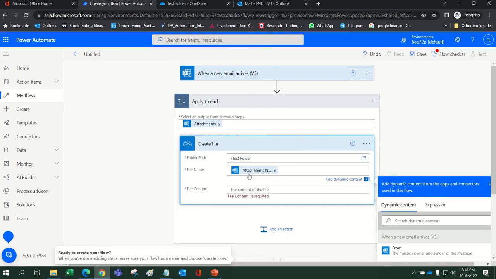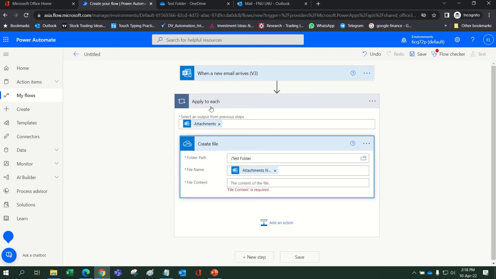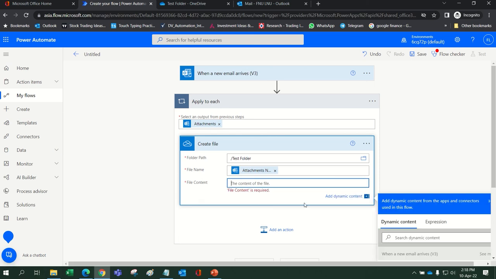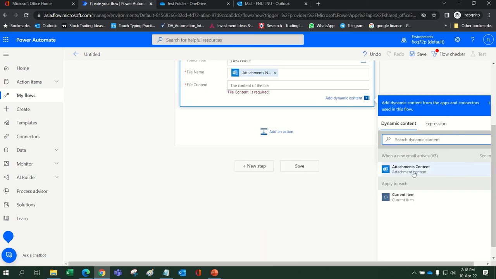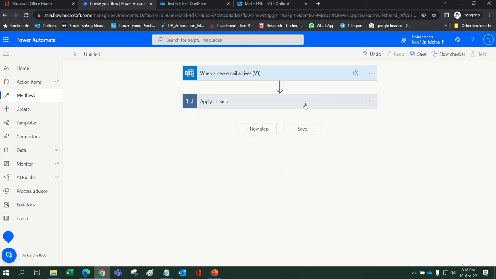Once we select this attachment name, you will see that this action item is contained by an apply to each. There is a legitimate reason behind it. Whenever we talk about attachments, this flow makes sure that if there are multiple attachments, it will save all of them into OneDrive. That is the reason it makes an apply to each loop over all of the attachments we are getting in the email. For file content, we select the attachment content, and this is done. Our quick flow is ready to test.